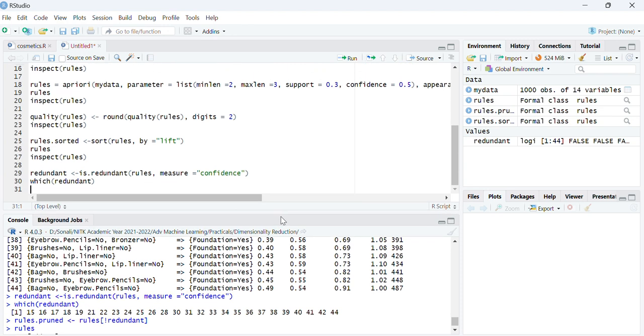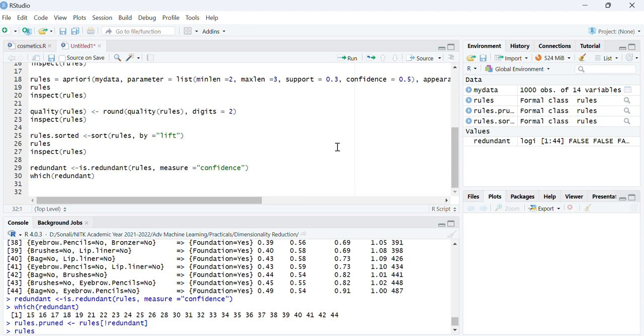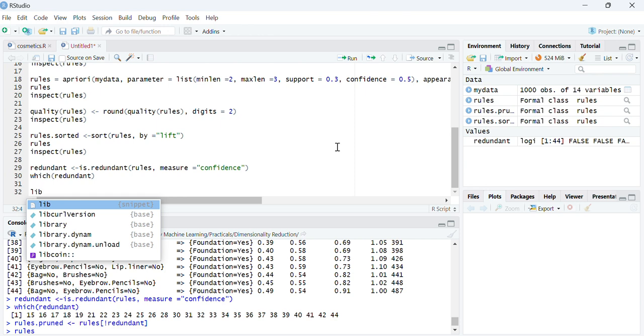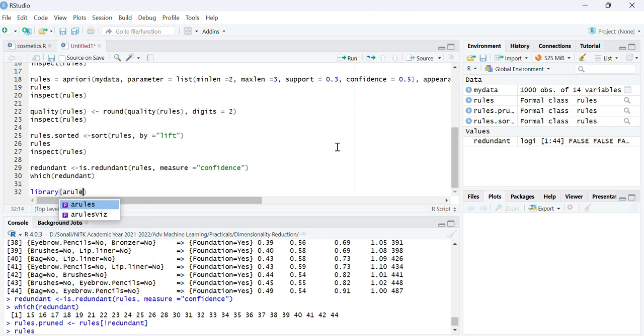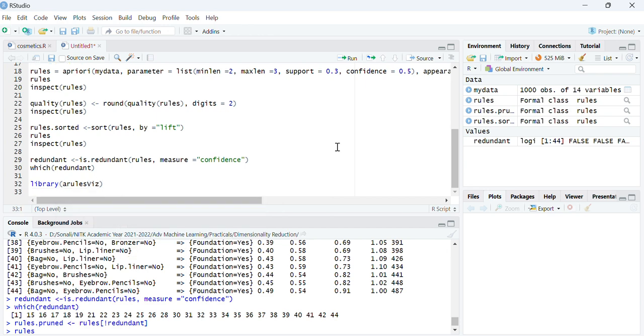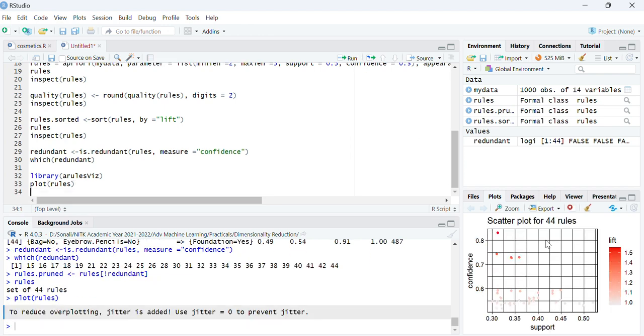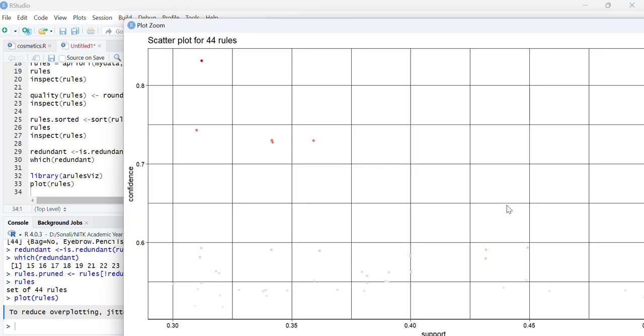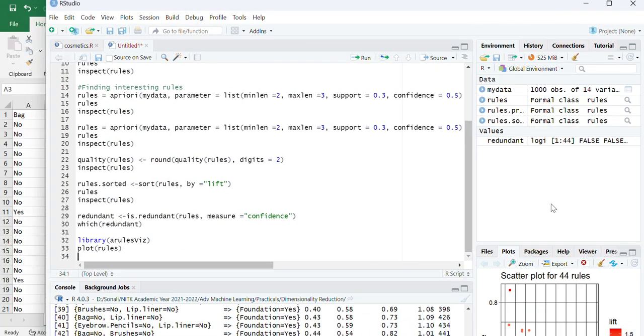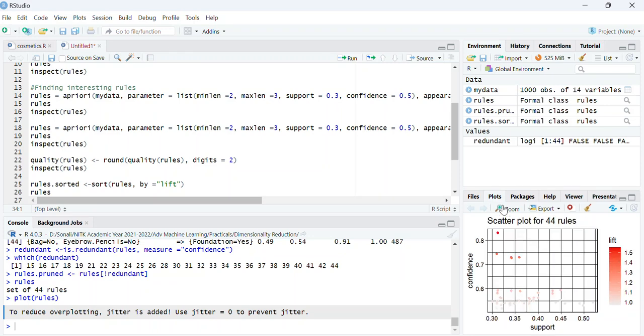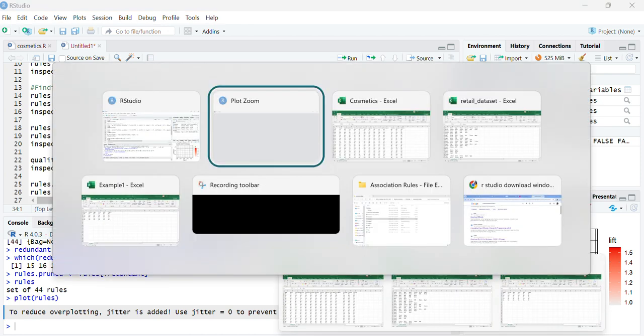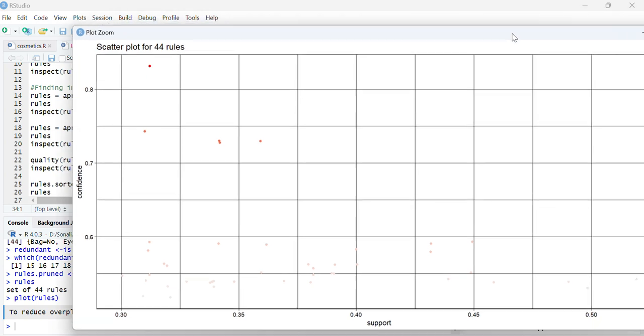Now let's see if I want to plot them. Understood? If I want to plot them, then the library file which I want to include is arulesViz, that is visualization. Understood? So I will simply plot rules. So let's see on the right hand side. I have shown you, you can zoom here. There is a button for zooming. So you can just zoom the plot. Yeah. So you can see this plot.